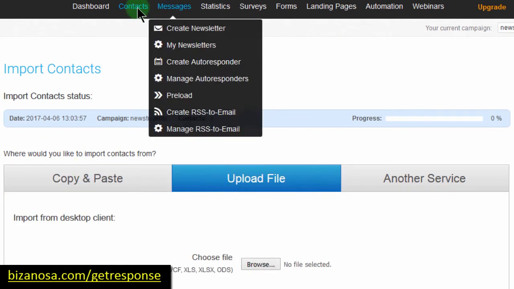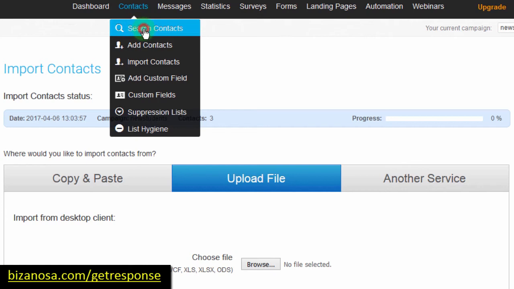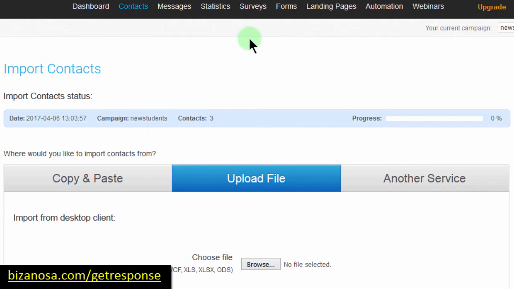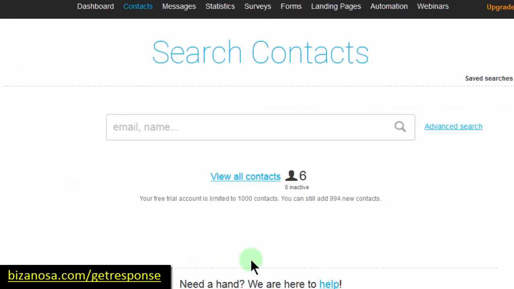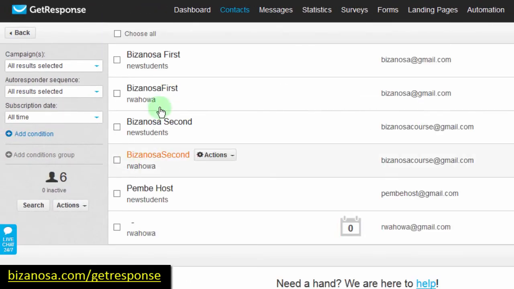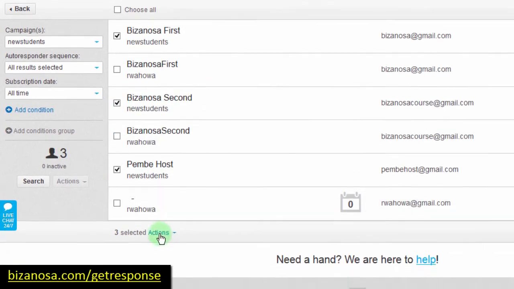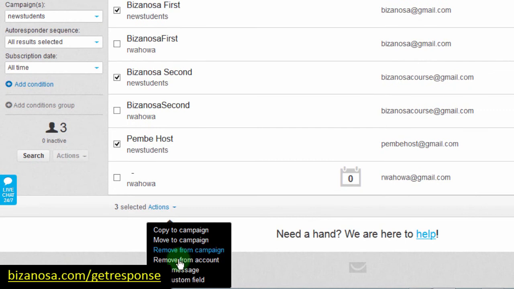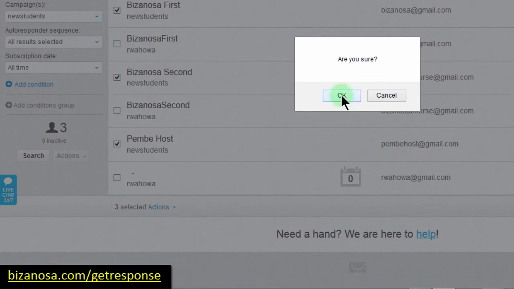So I can go into contacts and let me go into search contacts, and then let's say view all contacts, and the contacts that we want are, so in this case I want to remove this. Since I know them, I can just remove them manually, and once I select them I can click on action and I will click on remove from account. Okay.